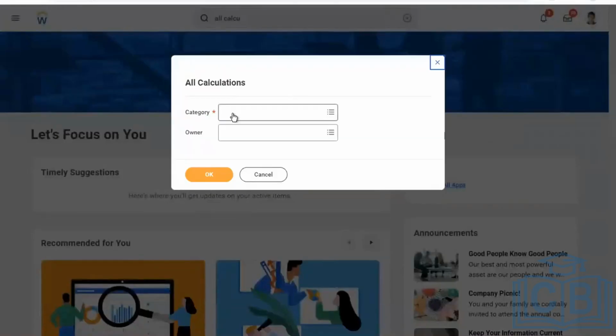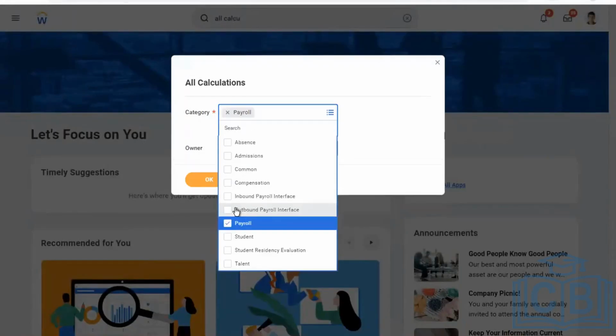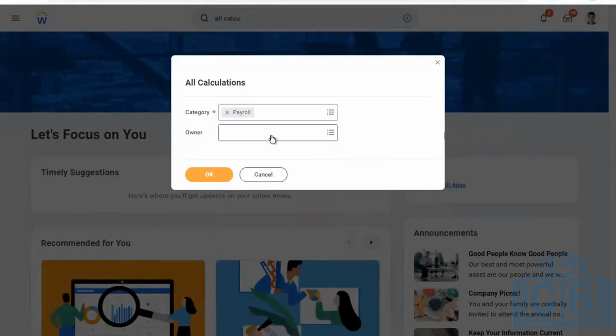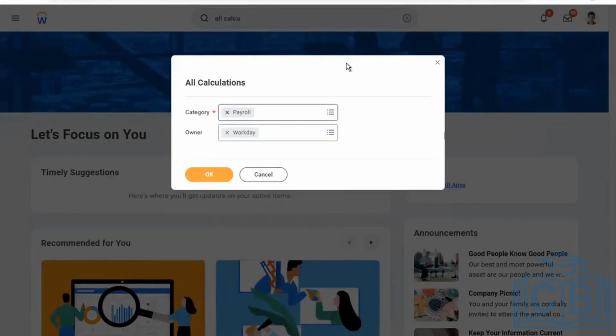Here you have category: which calculation would you like to view, payroll, absence, etc. I want to know which payroll calculations are configured, whether they are available from Workday or custom. Custom is the one we are going to create in Workday. What does customer mean? Custom specific calculations which we create.